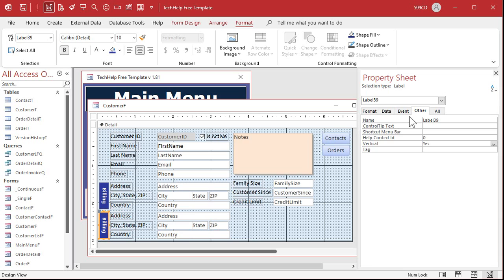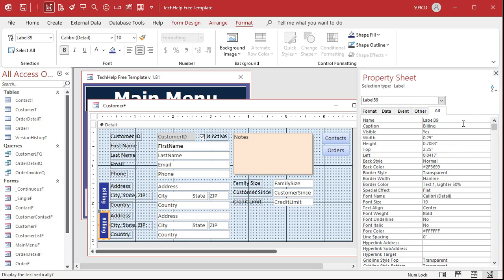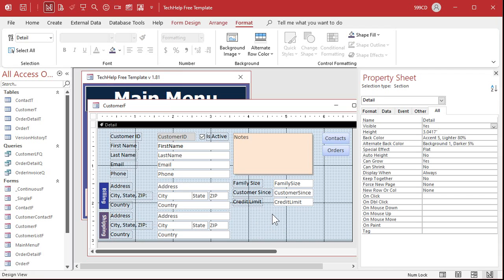Remember, click on it and then change it over here in the tab. Otherwise, it'll resize that label. Change that to shipping. Maybe go with dark red, like that. Oh, it's purple. Okay, good enough. The same thing works with text boxes, too.